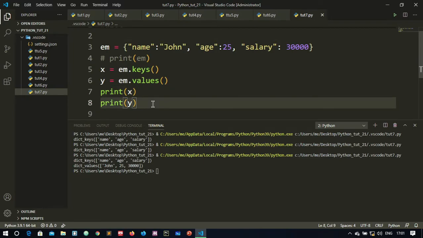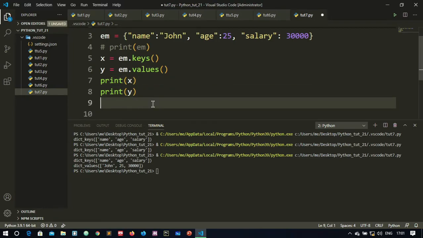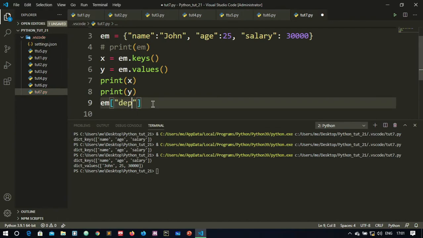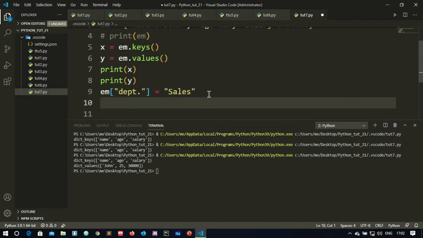Now let me tell you one thing. If you want to add some more keys and values to it, how can you do that? You can do it like this. Right here write em, and after that use square brackets. Then inside it write the name of the key which you want to give. Let's say I'm writing department, dpt, and here I will write the value, let's say sales.